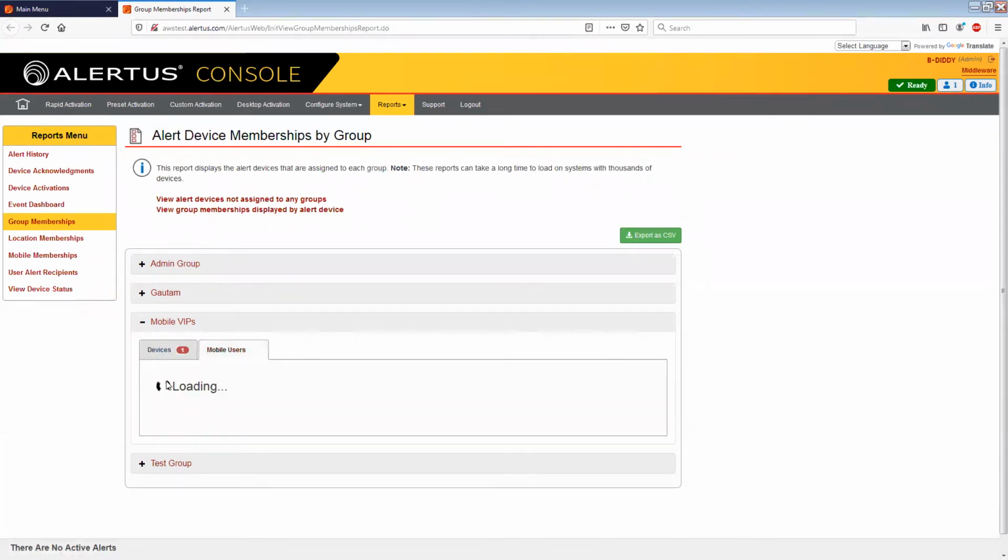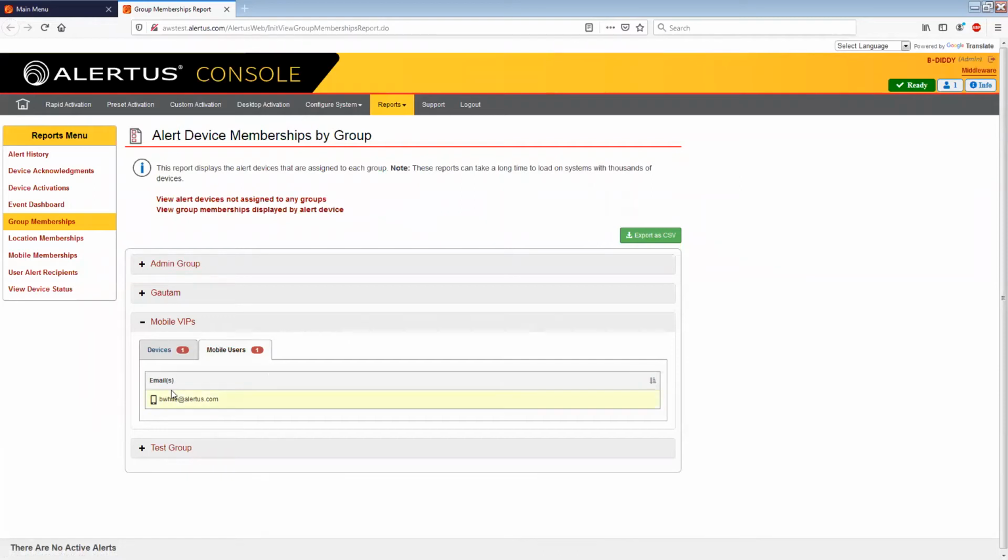When you click mobile users, it queries the server in real time to get you the current users that are subscribed to this group. For normal devices, they check in automatically when assigned to the group. For mobile devices, the user will often have to manually subscribe to the group or will be automatically assigned initially but may unsubscribe later. This is why your mobile users are not as static as your normal device users.